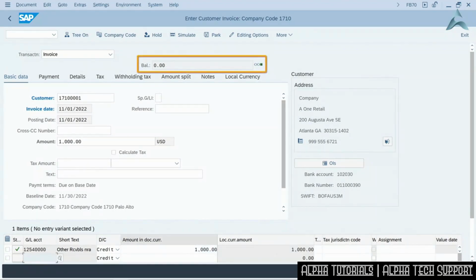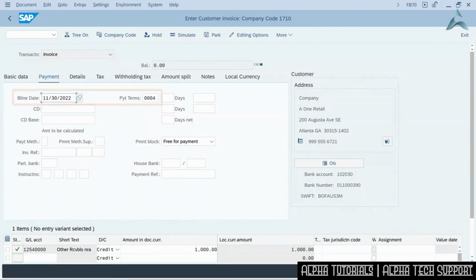Again, looking at the top right area of the screen, we see the balance field, but now the balance is 0. Right next to that, we have a green light. When we hover over it, it says balance equals 0. The system is telling us that this invoice is now correct. We'll now click on the Payment tab. This invoice has also pulled in the payment terms and baseline from this customer's master record. We can see that the payment terms have this invoice due on baseline date November 30th, 2022.